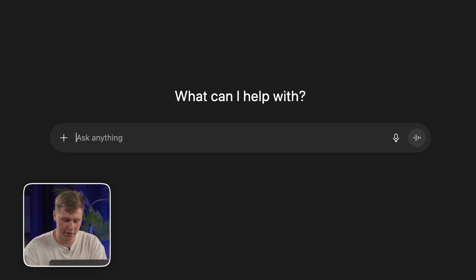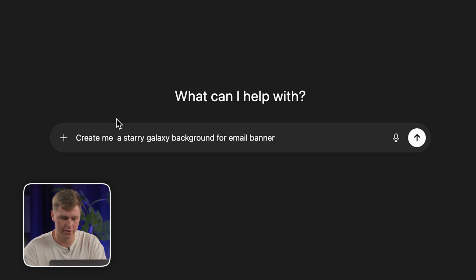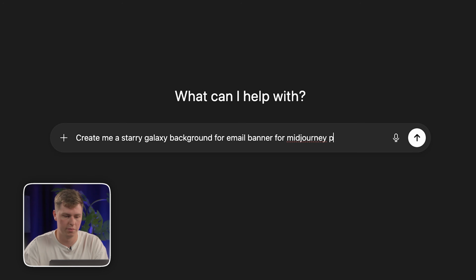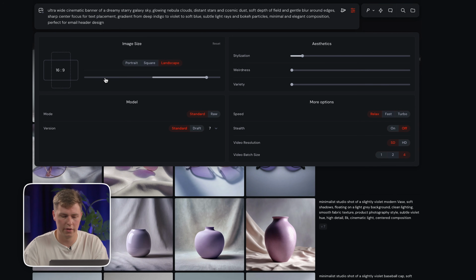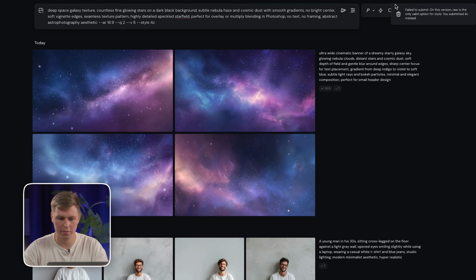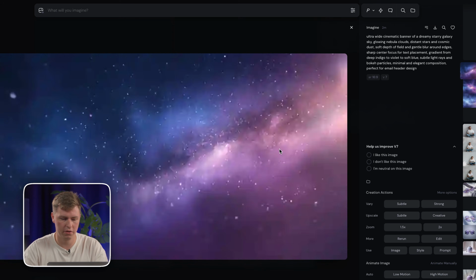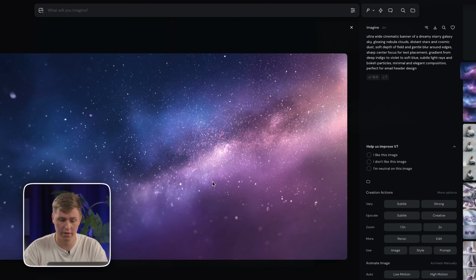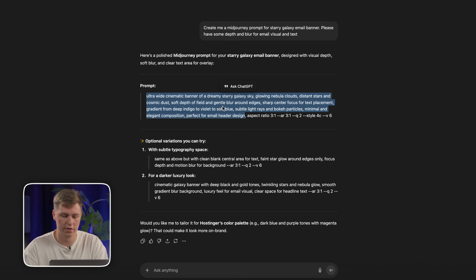So what I will be doing, just going to ChatGPT and asking it to create a starry galaxy background for an email banner that could be copied and used in Midjourney. As you can see on my screen, I already asked it to create a Midjourney prompt, and I already received some galaxy backgrounds, which look pretty nice, really futuristic. While it generates the visual, I'll also ask it to create a texture for the visual, to create some depth for it.